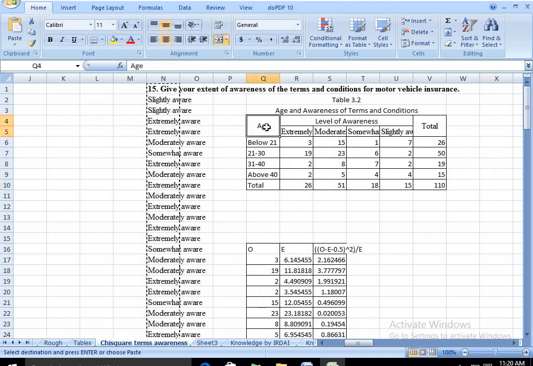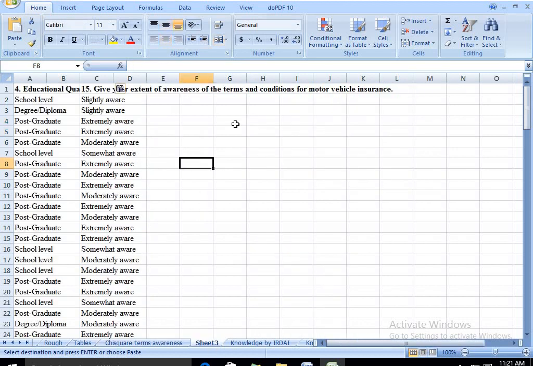Here they have taken age and the terms of awareness. So in this case, you know how to merge the data. We'll see it once again. With regard to the column heading, it is age, then you have the four levels of Likert scaling: extremely aware, moderately aware, somewhat aware, slightly aware. The last column will be your total column. To bring out this type of impression, I'll show you how it is to be done.